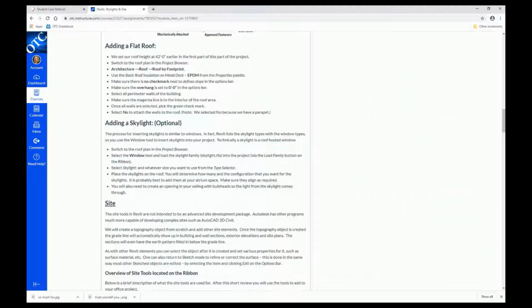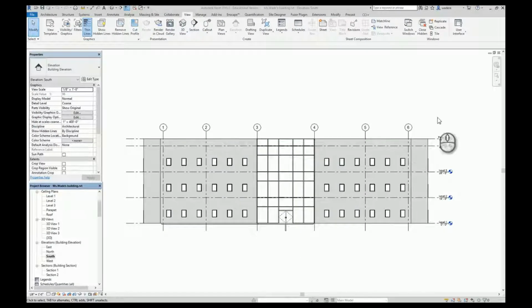We are going to move into the next part of the project where we will be adding a flat roof. And you can see here in my elevation that I have my roof at 42 feet. And remember, we did a parapet. This way it hides the roof and it hides things that are on the roof. That's what I want to do.